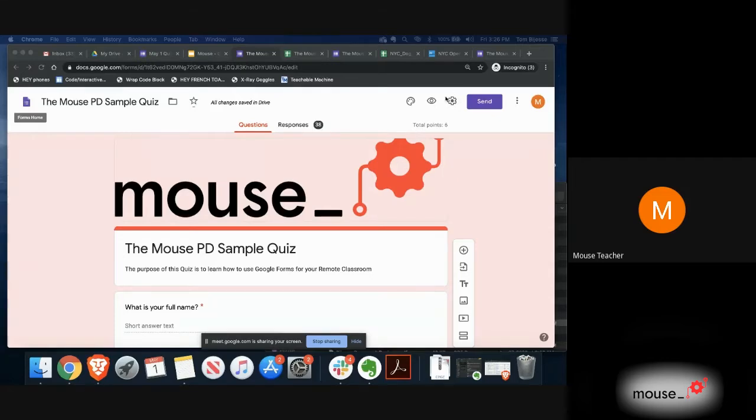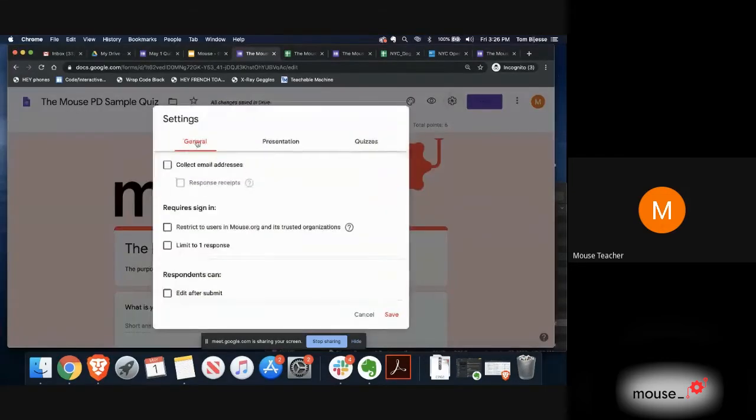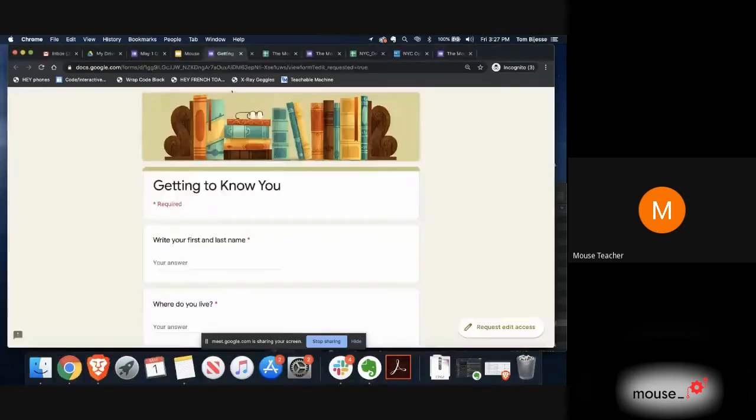Again, top right-hand corner, there's a little gear button. That's our settings menu. I'm going to click on settings. And in the general menu, you must make sure that this box is not checked. So right now I have it checked. So if you guys try to go to this form, you wouldn't see it. But now that I have it unchecked, anyone can see it. As long as I send that link out, other people will be able to take it. So let's try it again.